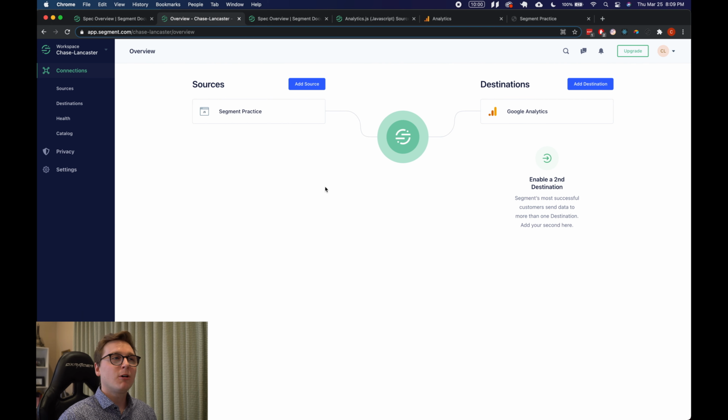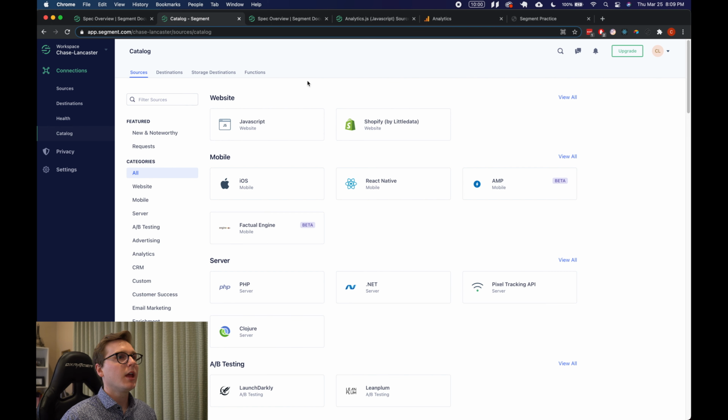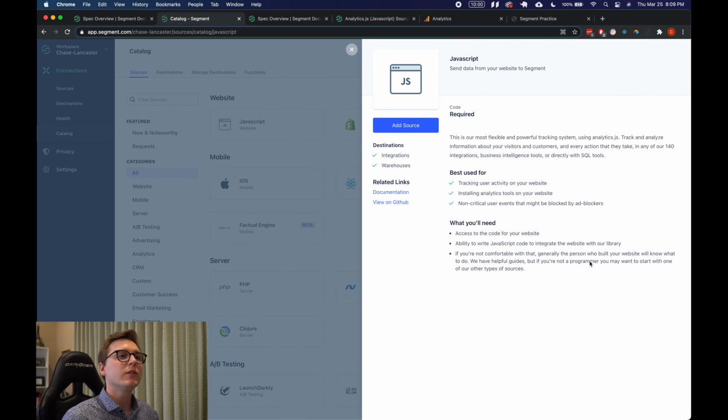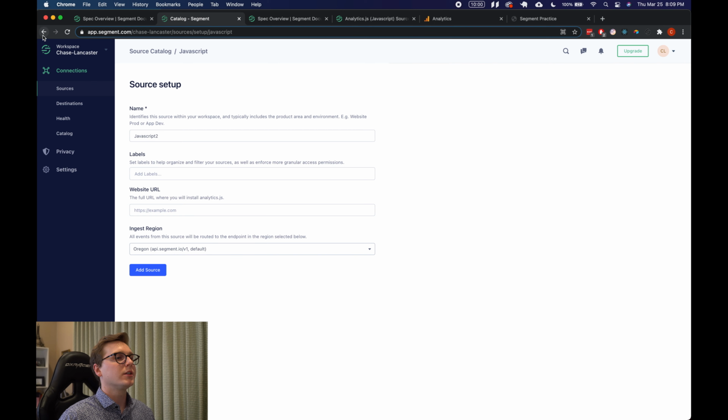So say you want to add a source. Say you have a simple HTML website, maybe one JavaScript file, just something that you want to track. Let's add a source here. And this is a website, so I'll choose JavaScript. And this will give you a little bit of information. All right, so once you've decided to use this, you'll be taken to this setup. So you can give it a name, a label to help you organize. So they suggest dev or production, website URL, and then the region that's closest to you. So for me, that's Oregon.